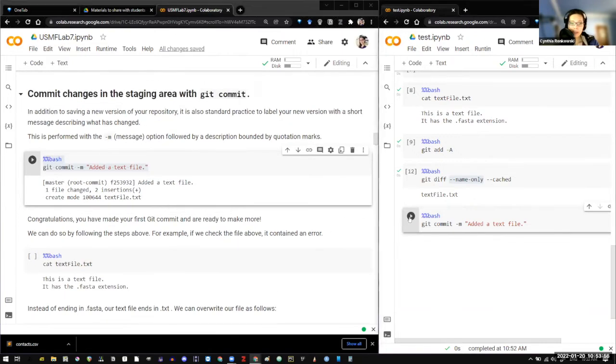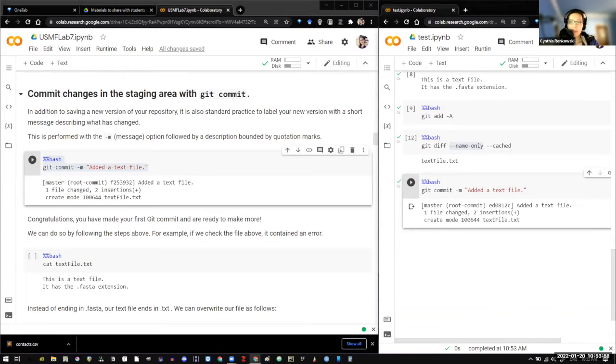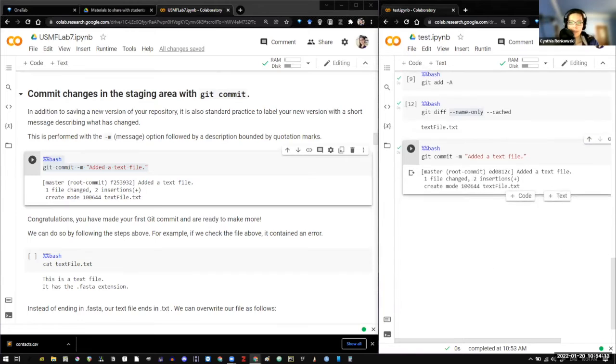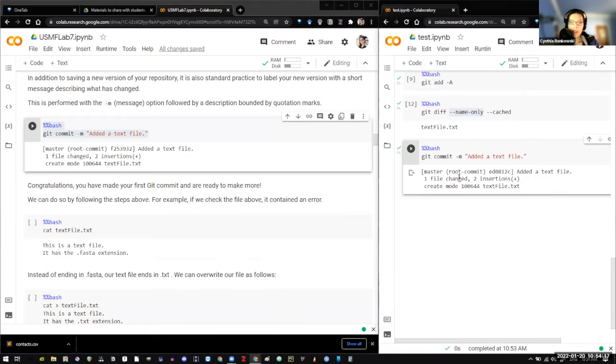So running this, it will output some information. So one file changed, and that's our text file. And it says there's like text added to it, and yeah, it's committed. So congrats. That's our first commit for this repository.